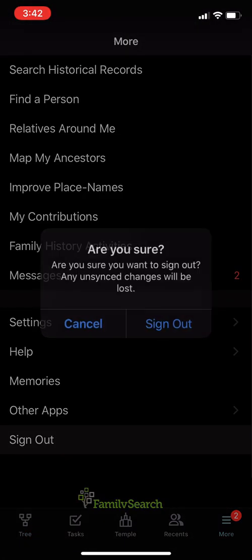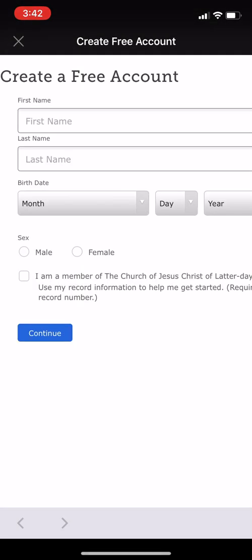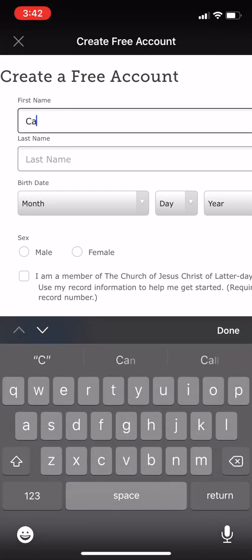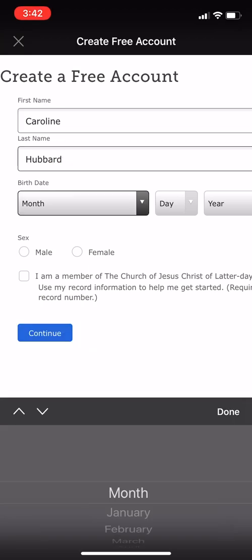Let me log out so that you can see this from the very beginning. So you're going to open Family Search, and this is what it will look like. And you're going to go down here to create a free account. And you're going to put in your information. I'm going to pretend that I'm my daughter, Caroline. You're going to put in your information.